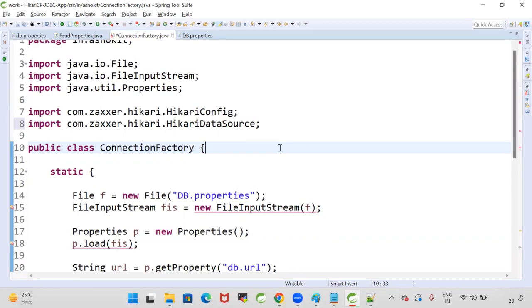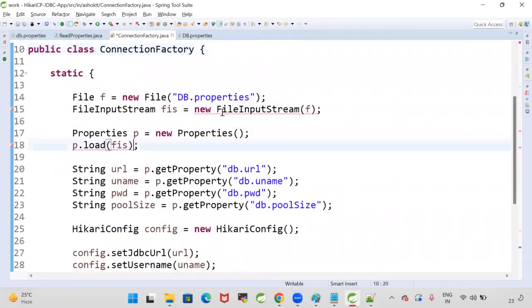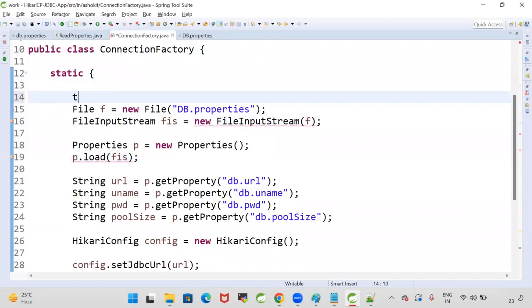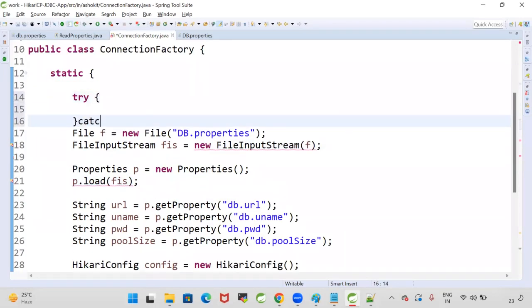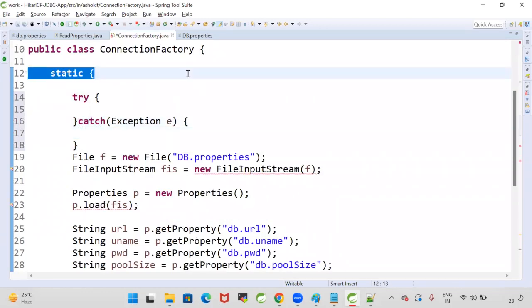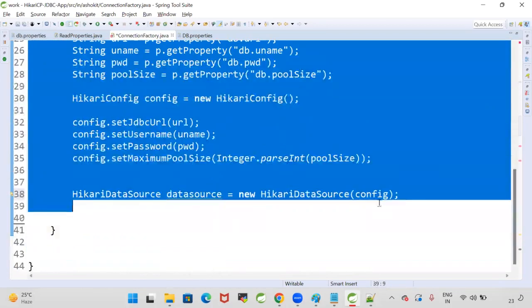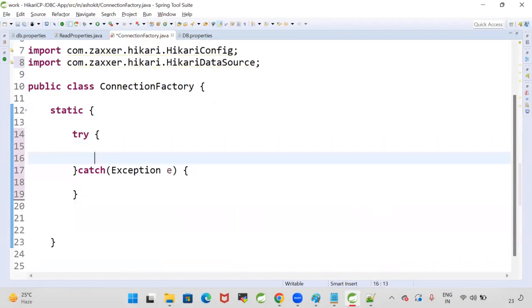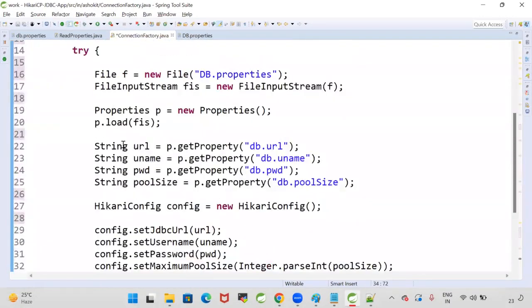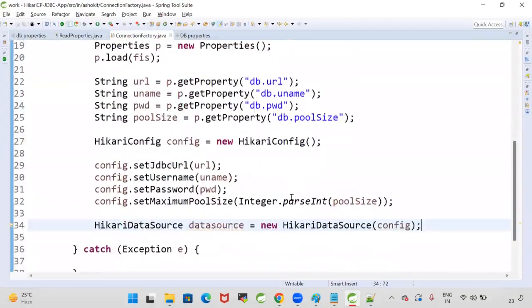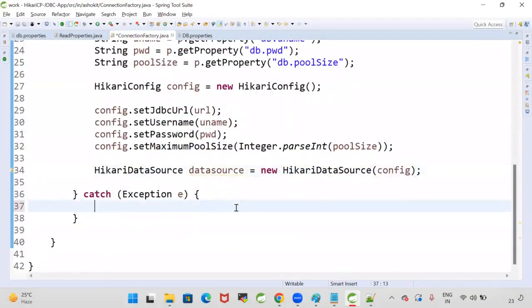Okay, so now there are some errors here, an unhandled exception. Let's do one thing. Let us write a try-catch, just to come out of it. We cannot use the throws keyword because it is not a method, it is a block. Hikari data source, I kept that in the try block. Now e.printStackTrace, so whenever a problem occurs, we are going to get it.